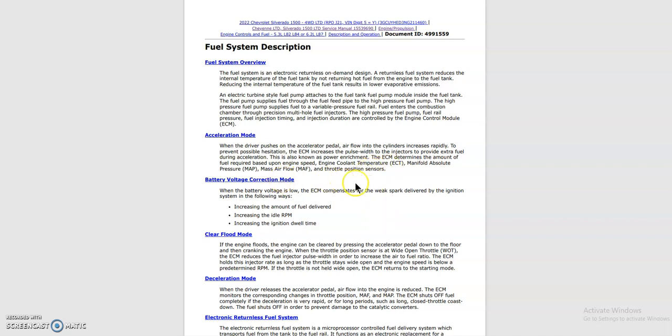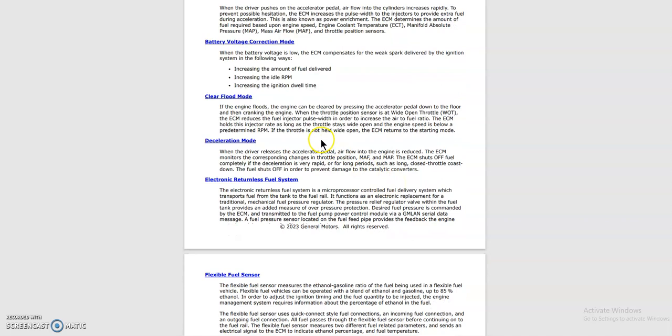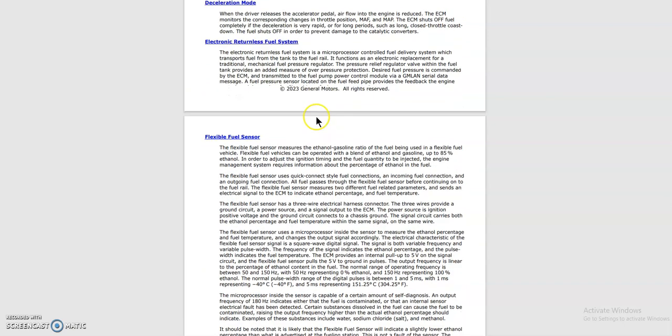So we'll go back down here. This is something I didn't know anything about. It's pretty neat. The ECM compensates for a weak spark delivered by the system in the following ways. I've never noticed it do anything like that, but it's interesting. Never use the clear flood mode. These don't ever flood, so it's nothing that I've ever had to do.